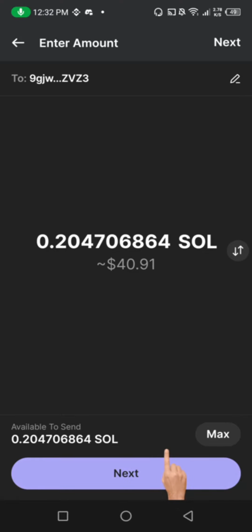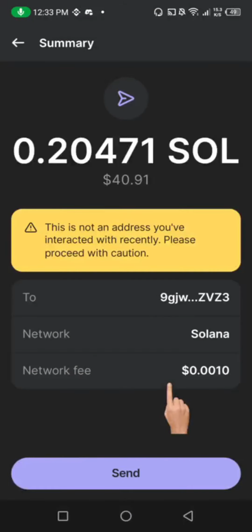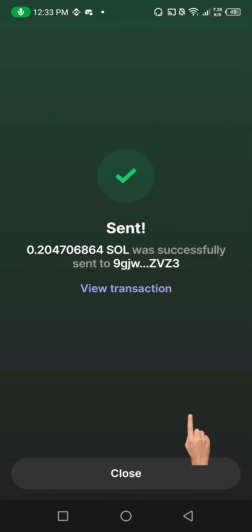When you click on next, it's going to bring you here. Then here you're just going to confirm everything that you want to do. Just confirm it. Then you're just going to go down here and click on send. So when you click on send, automatically it's going to send the token. So you can see automatically it's been sent.